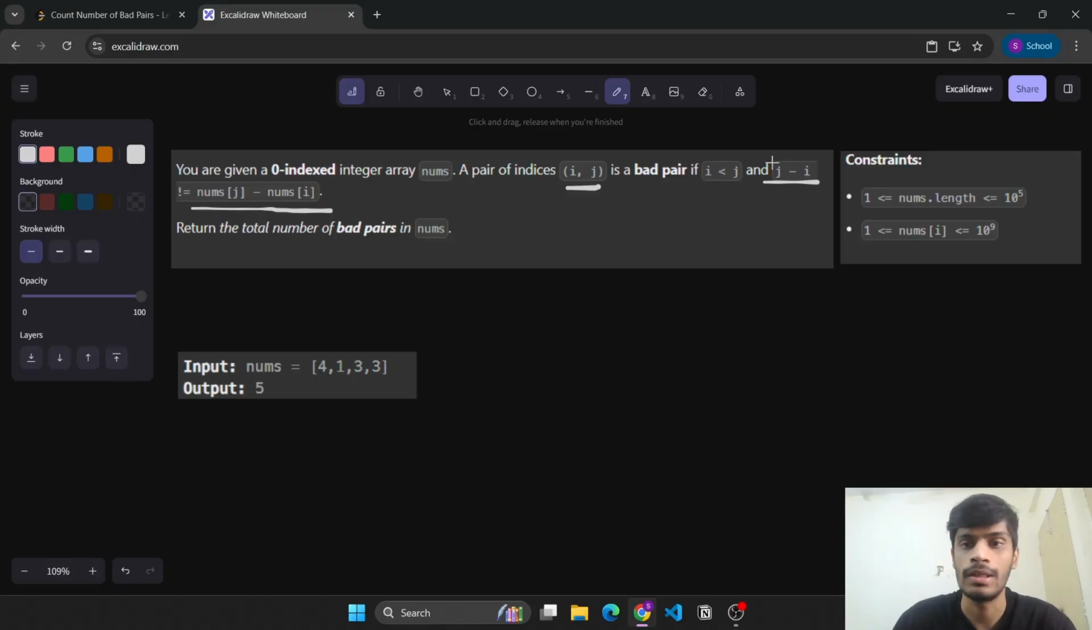So the difference of indices should not be equal to the difference of values. Now, for all the possible pairs in the given array of integers, we need to return the total number of bad pairs, meaning the pairs which satisfy this given condition.